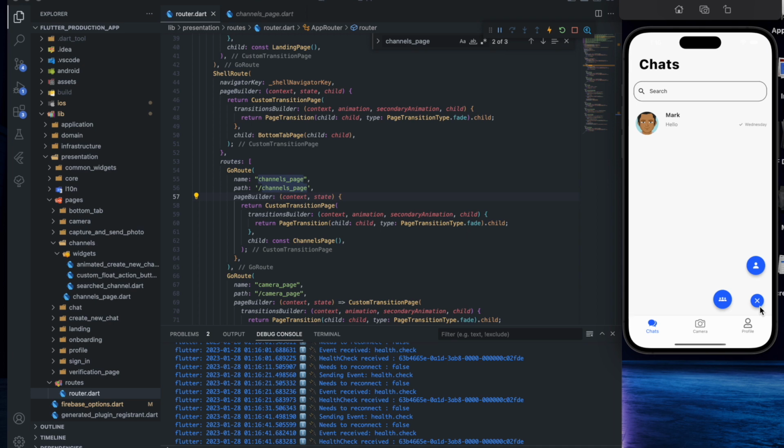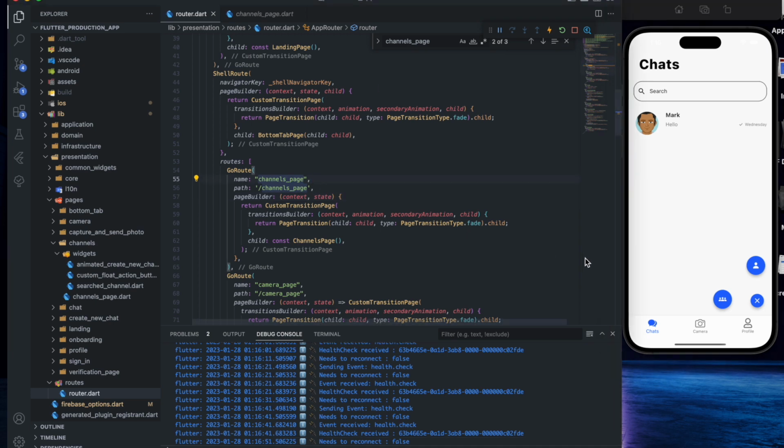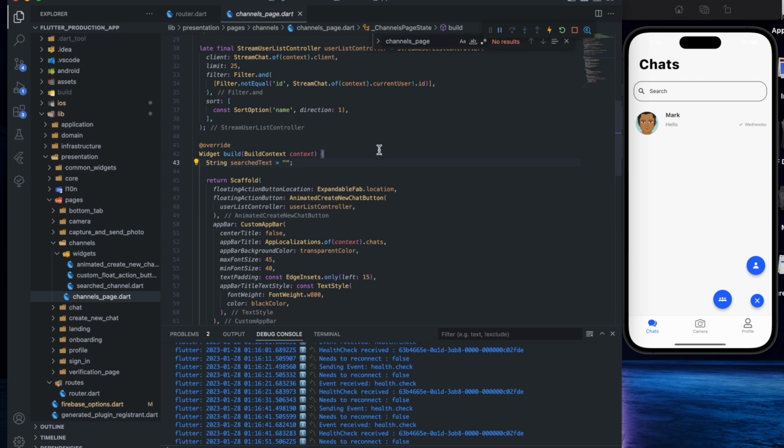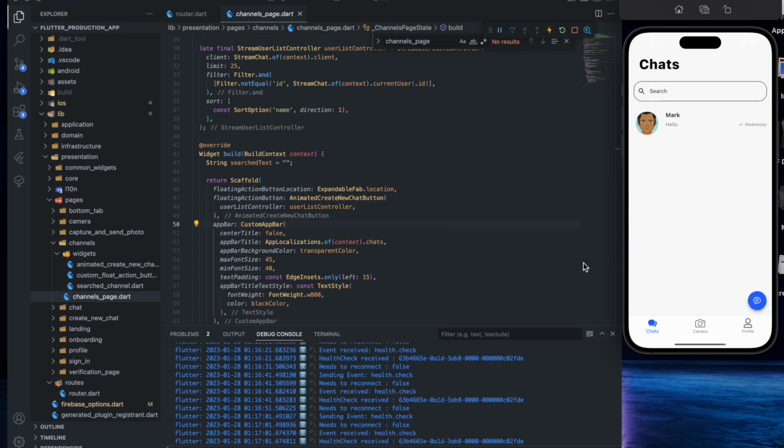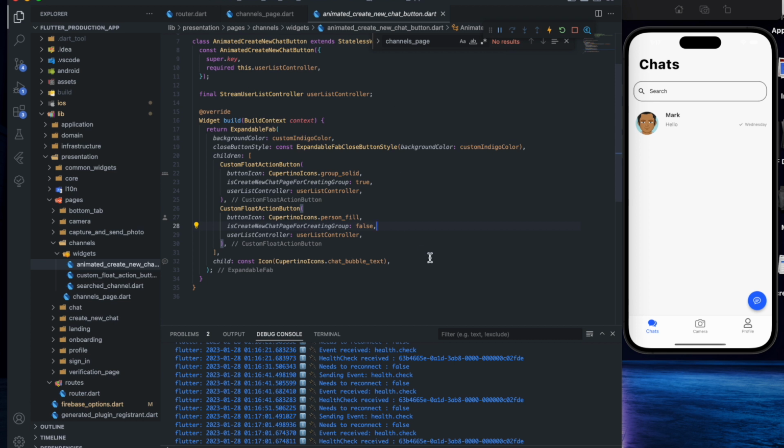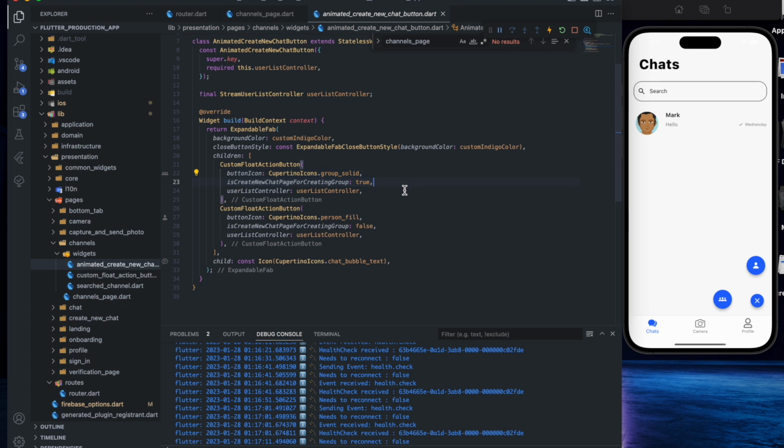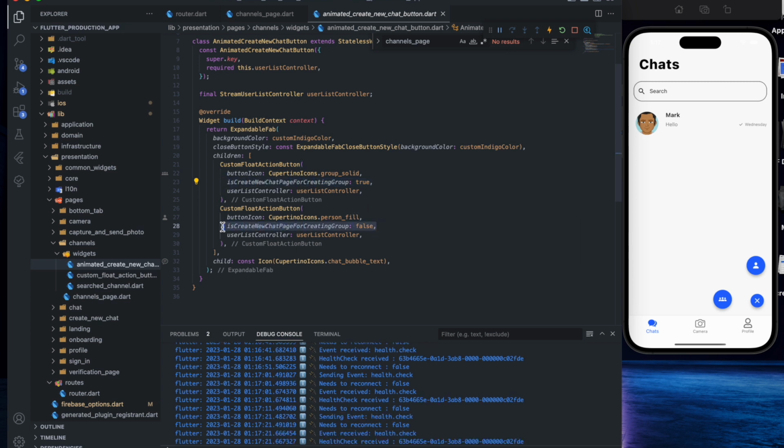So okay, first let's go and look at the channels page. And in the channels page we have an animated create new chat button, which is actually this. And in here we have two other buttons, these buttons. In here we just pass the create new chat page a parameter for creating a group or not. So it is a boolean, and we just say this is a button that is for creating a group or not.